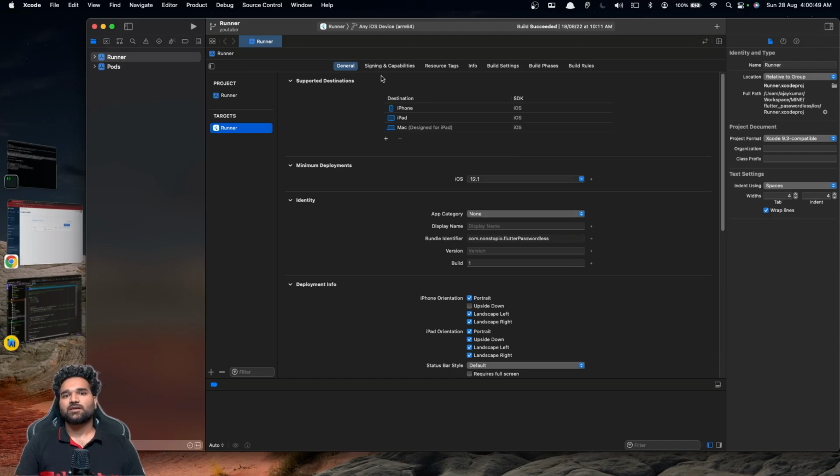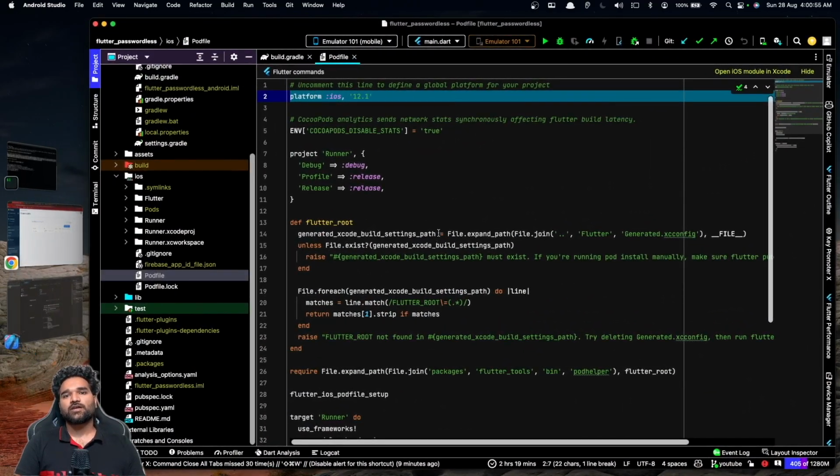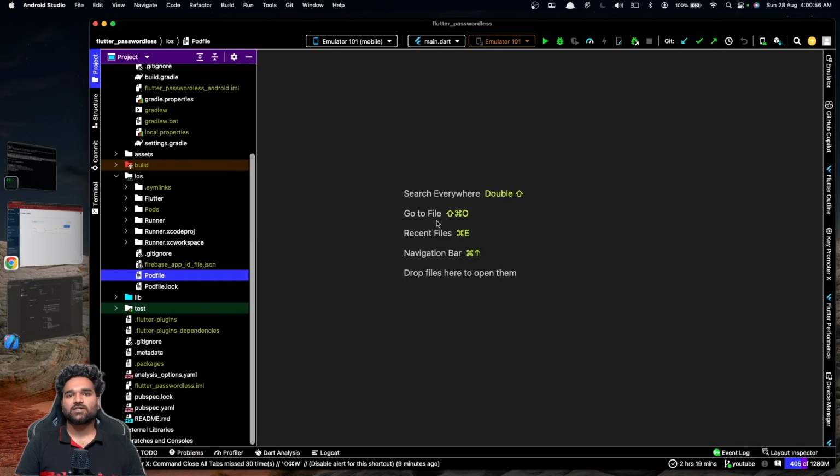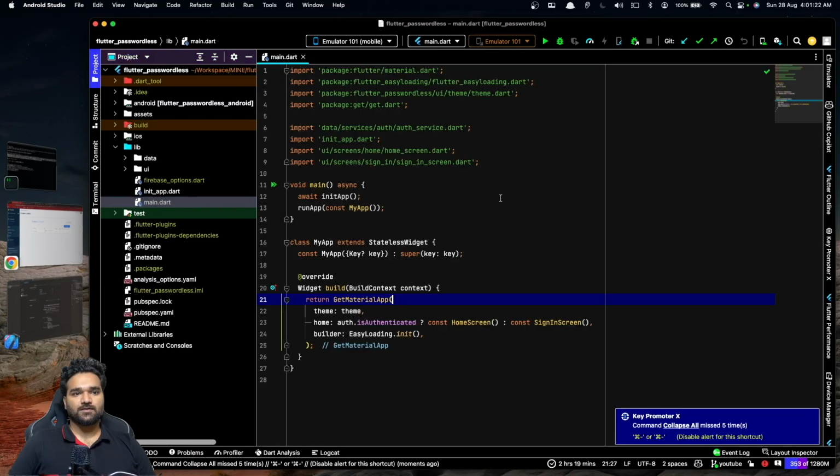Let's do the same thing in Xcode. In the General tab, in minimum deployment target, we need to set 12.1 as well. Now we have all the configurations set up, so let's head towards the Dart code. Okay, in here, let's start with our main.dart file.